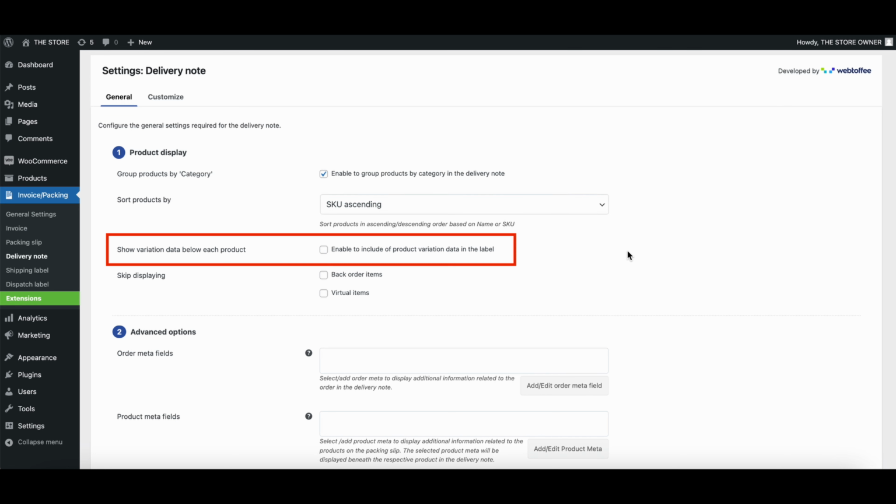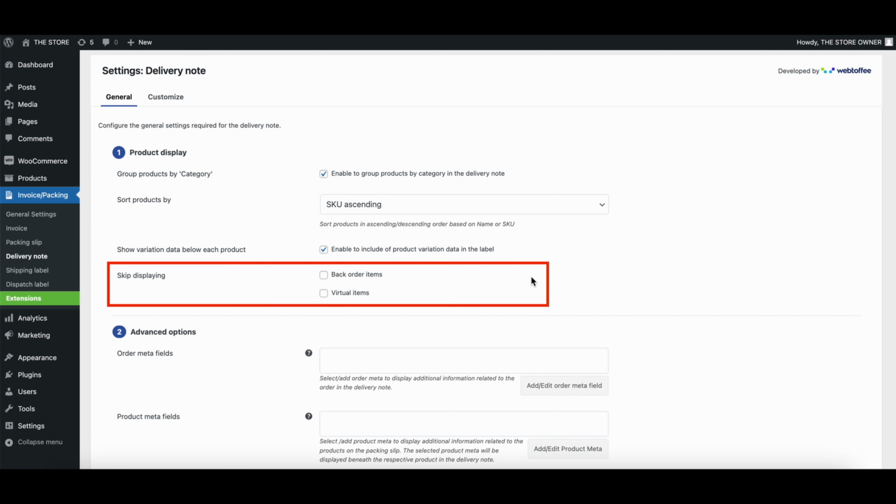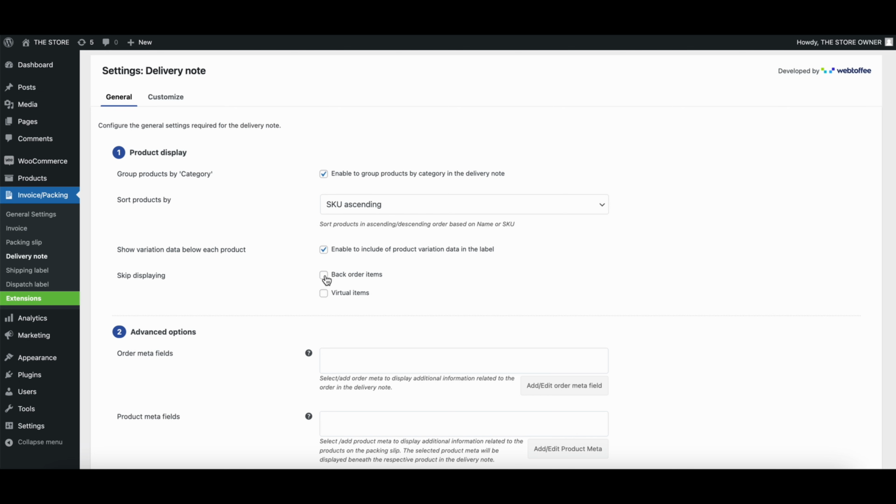Showing variation data under each product becomes easier with this option. On enabling, the variation data will appear like this. You can also skip backorder and virtual items from the Delivery Note. Simply check the box next to the item you wish to exclude.